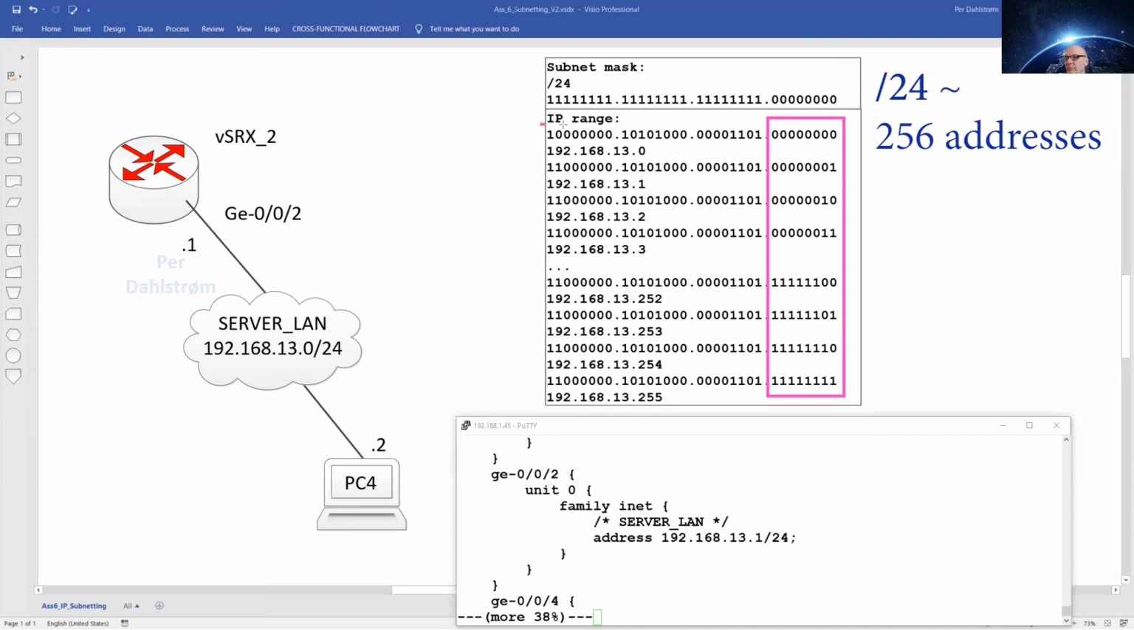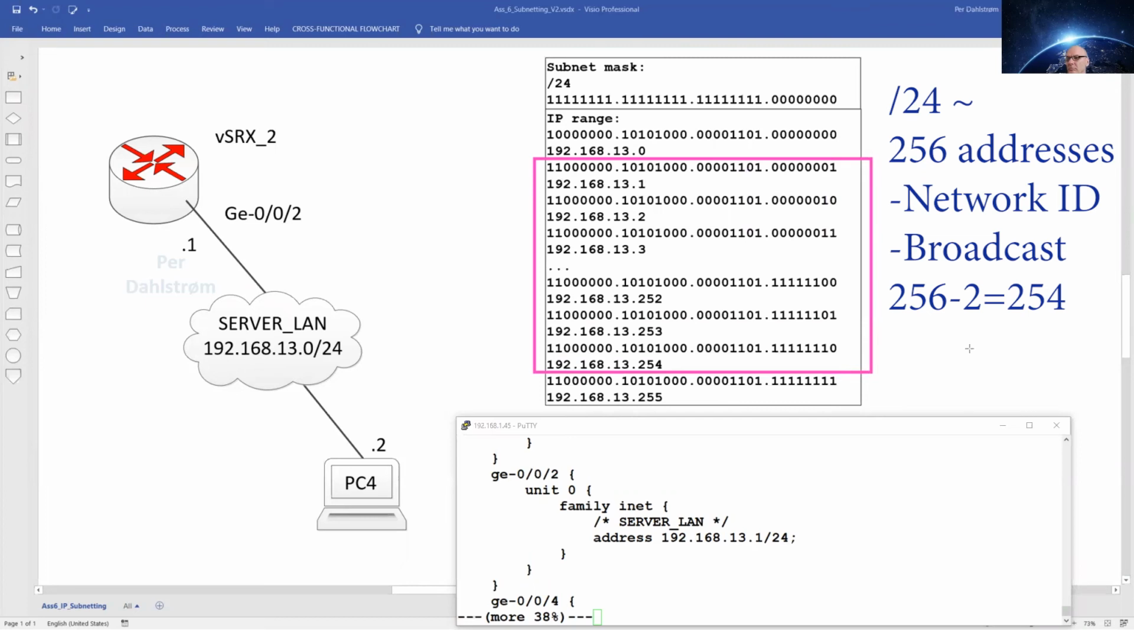Some of the IP addresses are pre-reserved, like the 0, which is reserved for the network ID. The 0 IP address should not be given to any device. The 255 address is reserved for broadcast, and the 255 address should not be given to any device on the network. With our /24 subnet design here, we then end up with 254 available addresses for the devices that we want to put on this network.